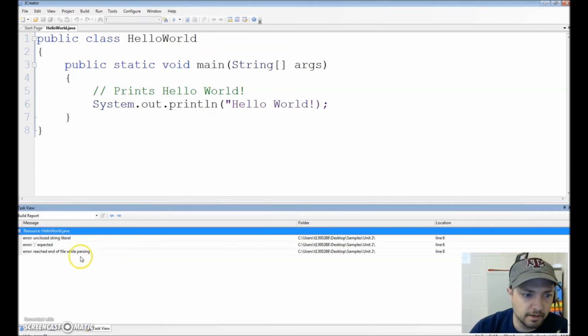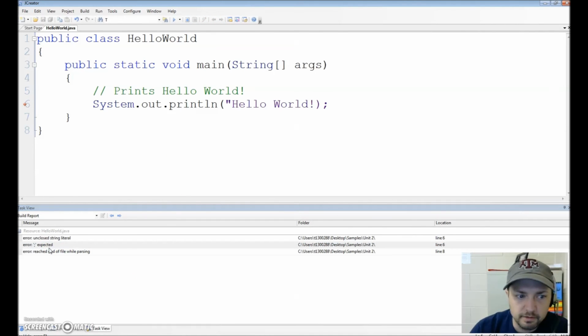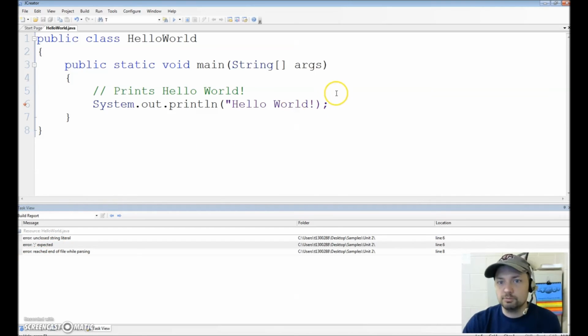So let's go back, and it says semicolon expected. There's no semicolon expected. It's got a semicolon, but because the quotes were messed up, it couldn't find the semicolon properly. It also says reached end of file while parsing. That usually means your curly braces are off, which is not an issue. Our curly braces are right as well. So remember, fix the first issue and then recompile, because the other issues may go away.